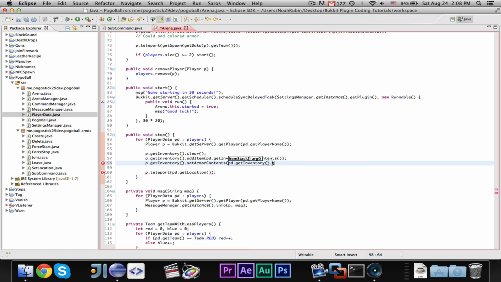pd.getInventory().getArmorContents()). So all we're doing is when the game is over, we're going through every single player data. We're getting it as a player. We're putting their inventory back, and then we're teleporting them to their previous location.